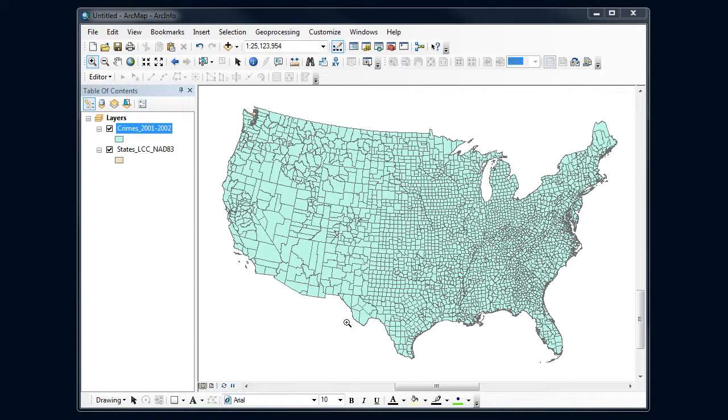So I've got county boundaries here, absolutely no information about crime. So I want to take some of the information that's in that crime data set and turn those numbers into colors so that I can start to see patterns. So a basic choropleth map.